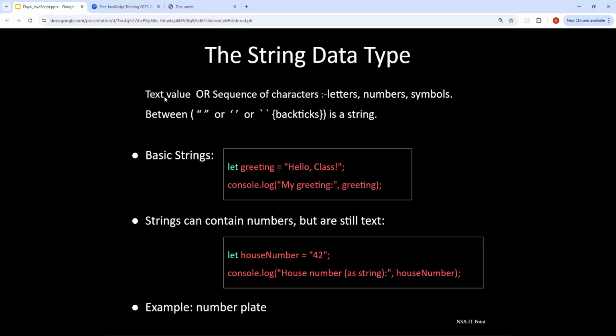So the string data type, what do we say? Only the text value, or you can say a sequence of characters, which include letters, numbers, and symbols. Numbers again, but for numbers we already have the number data type. But inside the string, inside double inverted commas, single inverted commas, or backticks.